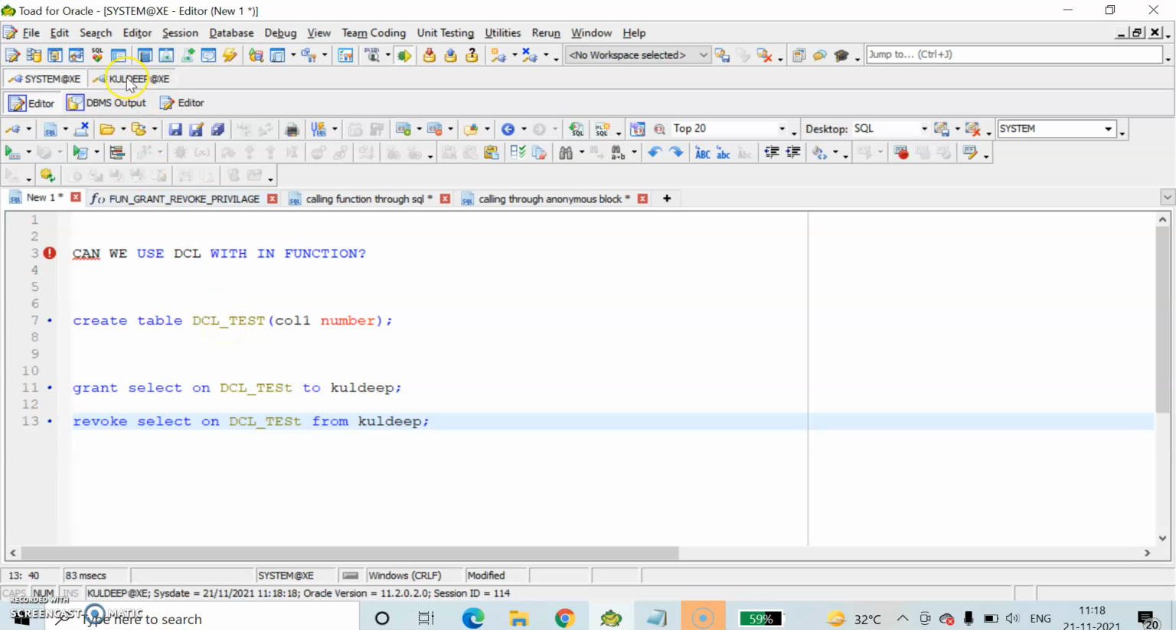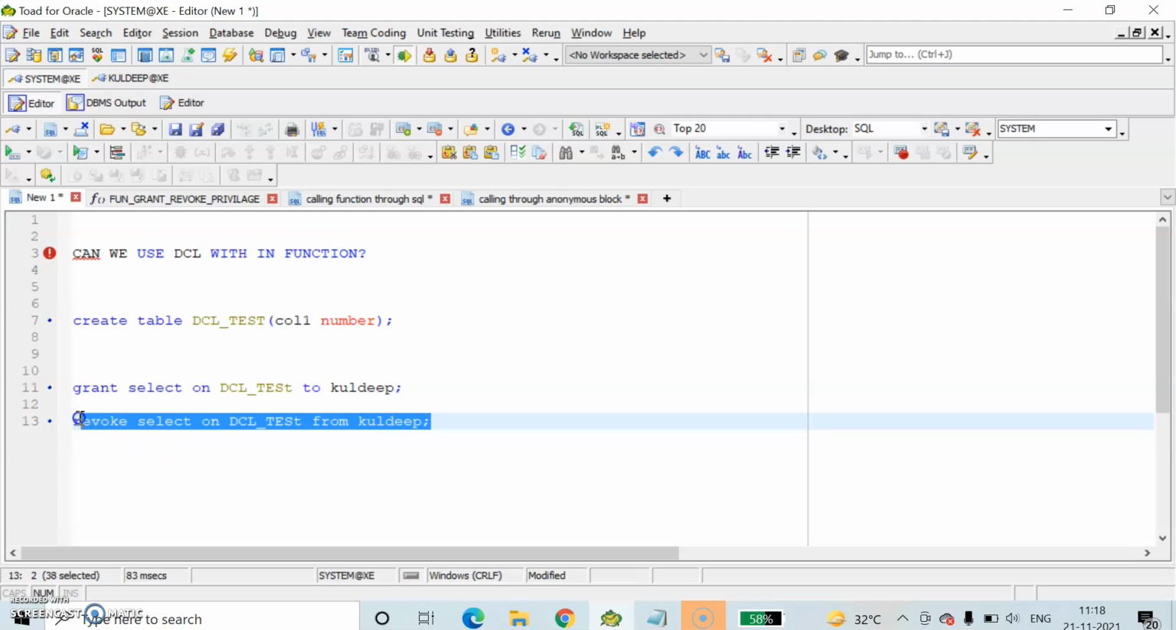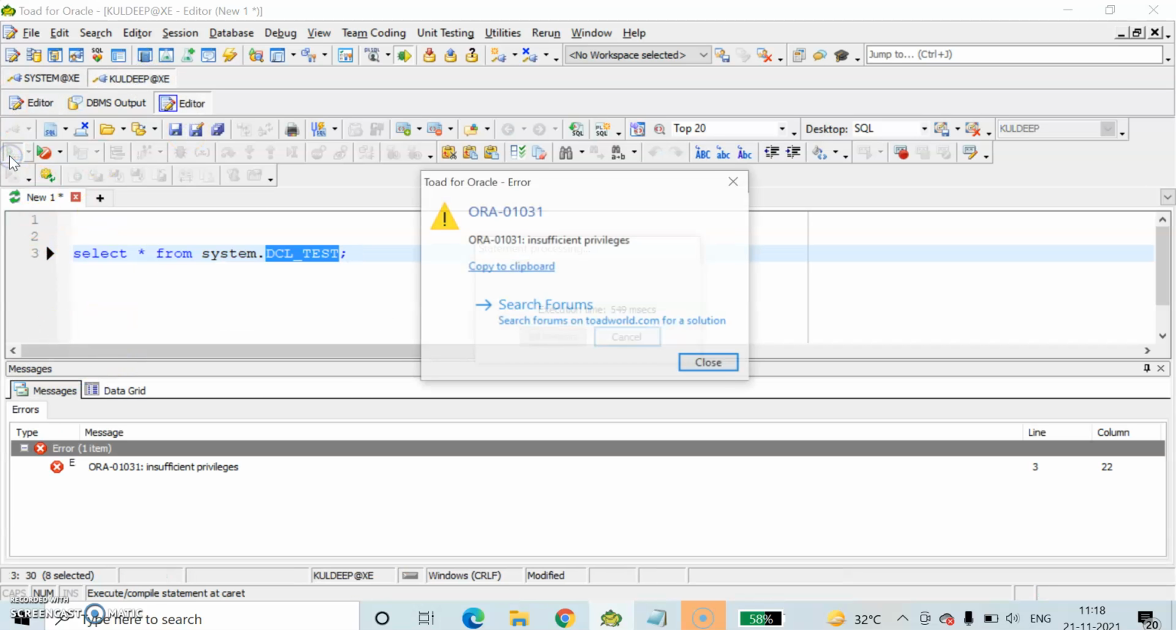Now I'll use the Kuldeep account to check the data, whether I'm able to get it currently. I have access to this table. Now what I will do is revoke this table manually with the revoke command. Now see, I'm not able to get the data, meaning I'm not able to fire a select query on this table.